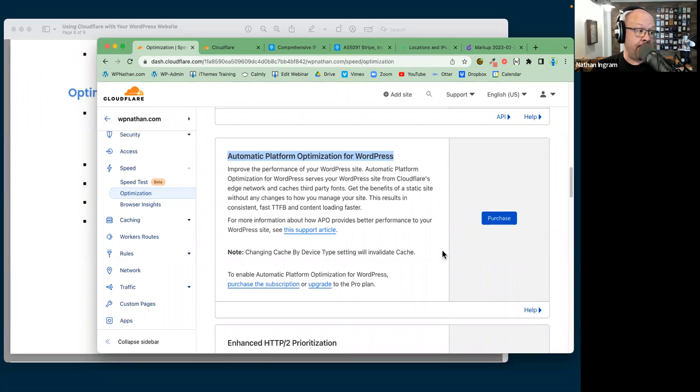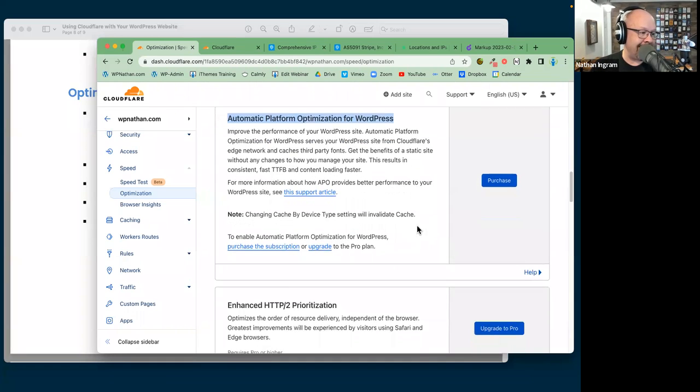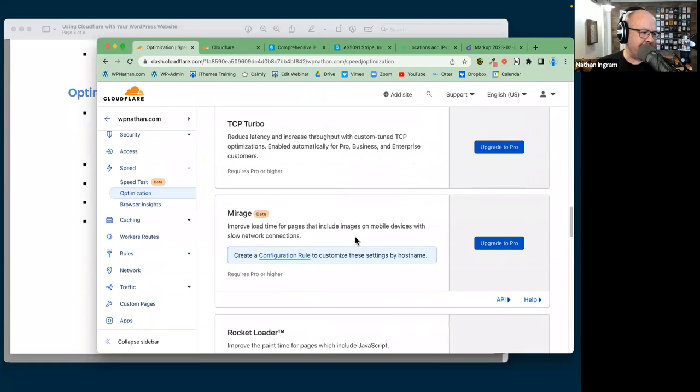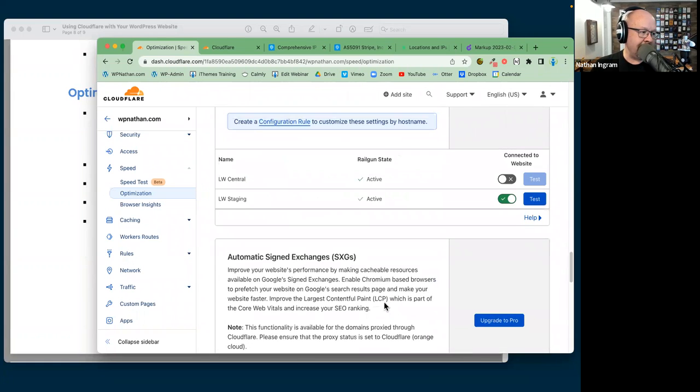So if you don't want to fool around, if you maybe only have a few sites and you don't want to fool around with these optimization plugins, buy this. $5 a month. It just works. If you're managing 150 sites, $5 a month per site gets expensive really fast, right? So, that's the thing. They have some other things here you can pay for as well that are probably worth it.